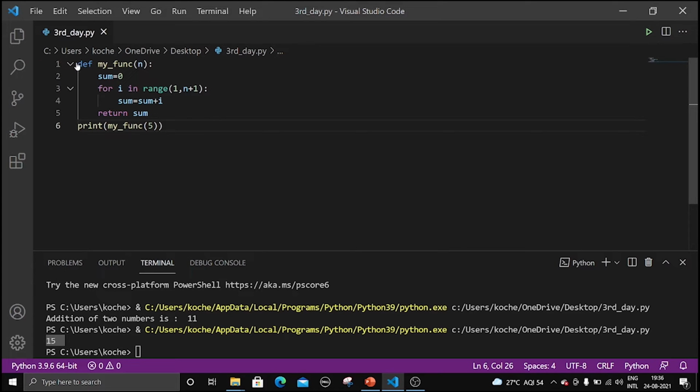So first we are creating a function, def myfunc, and here we are taking a single variable n, and I have taken a variable sum equal to 0. Initially the sum equal to 0, right? So next I am running a for loop. We have discussed the loops in the last class, right?